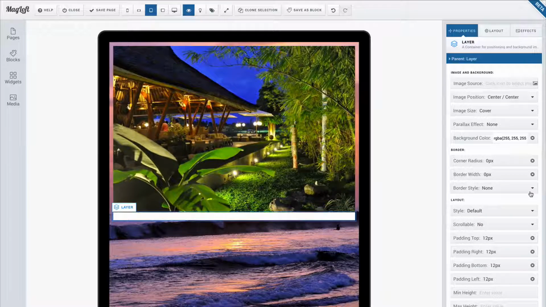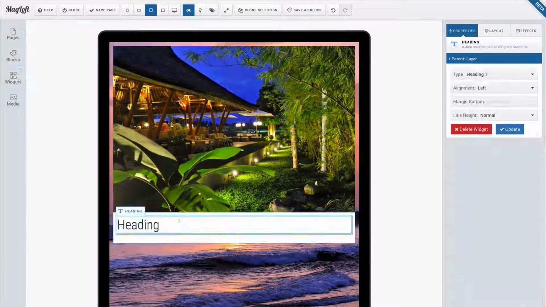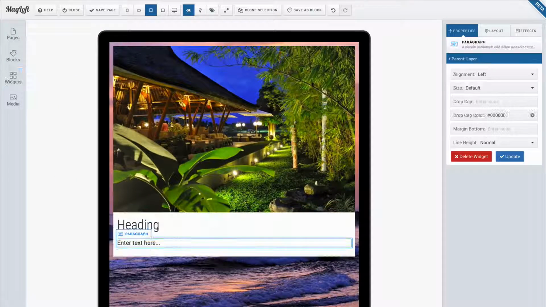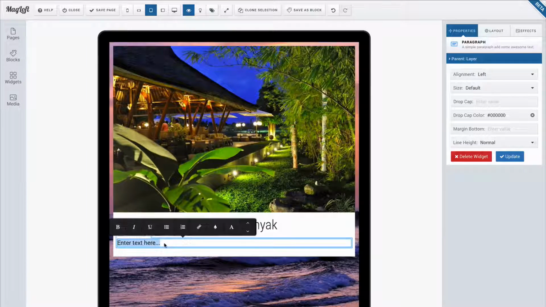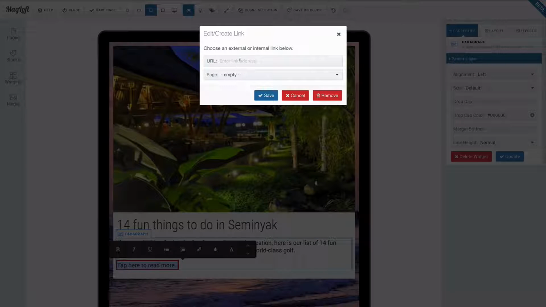I am going to give this a background color of white, completely white. And I'm going to drag in a heading and a paragraph. My heading is going to be 14 fun things to do in Seminyak, and my text is going to be this. Then I'm going to add the URL, the link that this will lead to. So this is leading back to Zalondo's website, their blog.